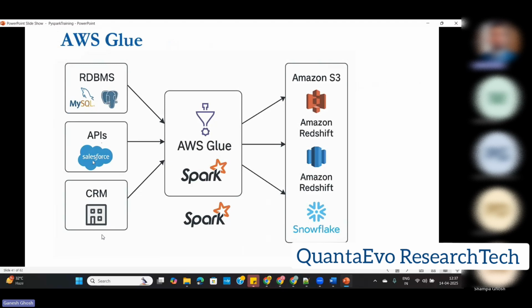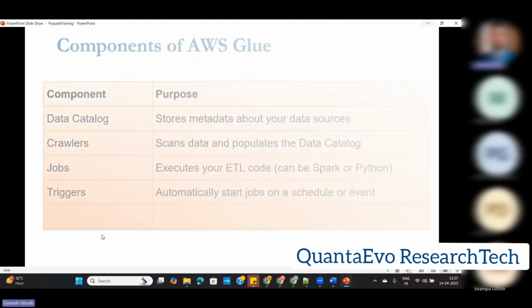We can connect with Salesforce, other CRM. Okay, let's move to next page.